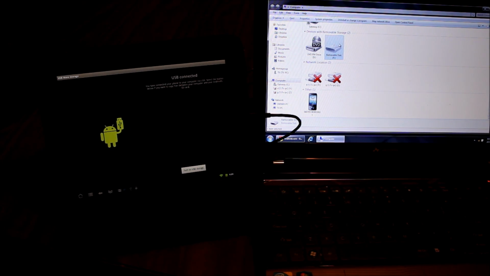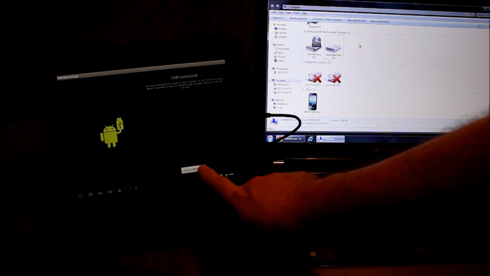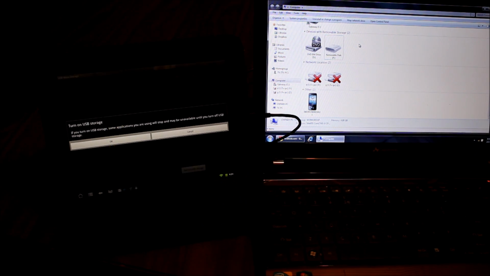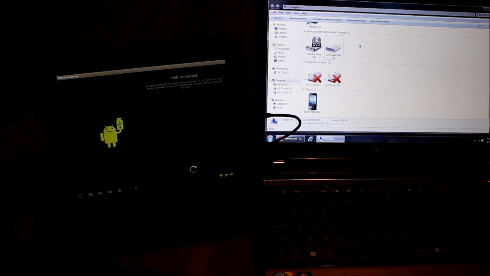So what I'm going to do is I'm going to tap on turn on USB storage. And it'll say, if you turn on USB storage, some applications you use will stop and may be unavailable until you turn USB off. And that's, you know, if you have a piece of software that's utilizing the USB storage on your device right now, it probably wouldn't be a good idea to be doing this. So I'm going to hit OK.